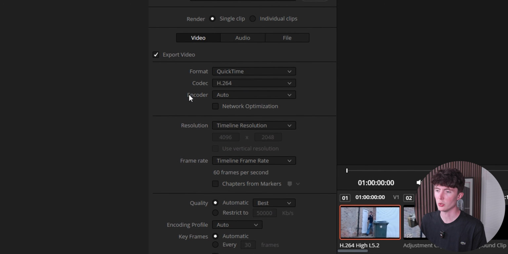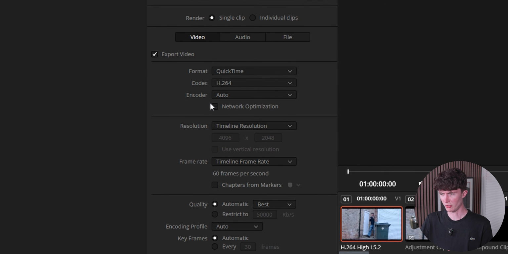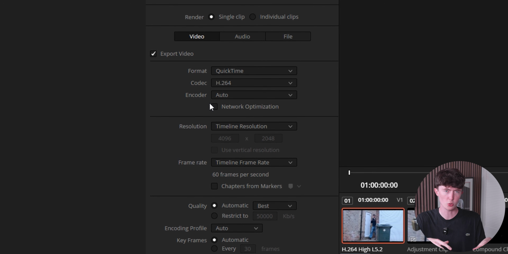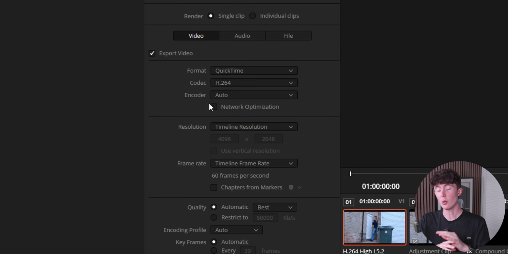Now, down from your codec, you'll have your encoder. Now, the encoder is the hardware that is going to encode or create your footage for you. And with your editing machine, depending on what you have, you'll have different options.